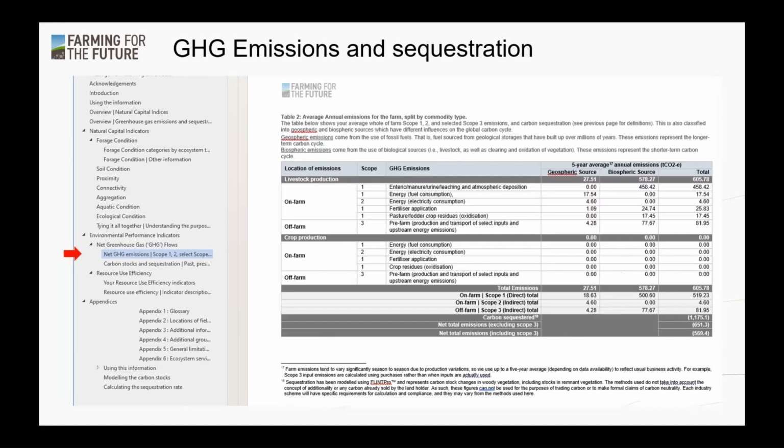We've also provided it in tabular form. So again, you can see the different scopes, with on farm being scope 1 and 2 sources, and off farm being scope 3 emission sources. We've broken that down again by the livestock production and then the crop production. The other interesting thing to look at here is that we've discriminated between emissions that are coming from a geospheric source versus a biospheric source.